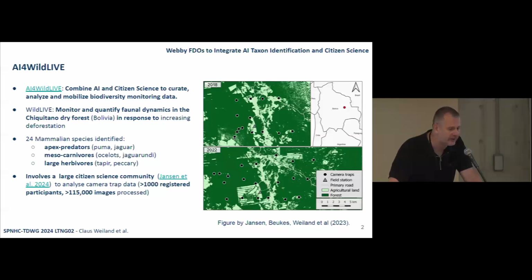It leverages the original wildlife project started by Martin Janssen from Senckenberg, which has the aim to monitor and quantify the faunal dynamics in particular regions, the Chiquitano dry forest in Bolivia, and observe responses of the species there to increasing deforestation and land use. This is shown on the right side for two subsequent periods, 2018 and 2022. What you already see there is the increase of the light green areas, which correspond to increasing land use, mostly for livestock farming.